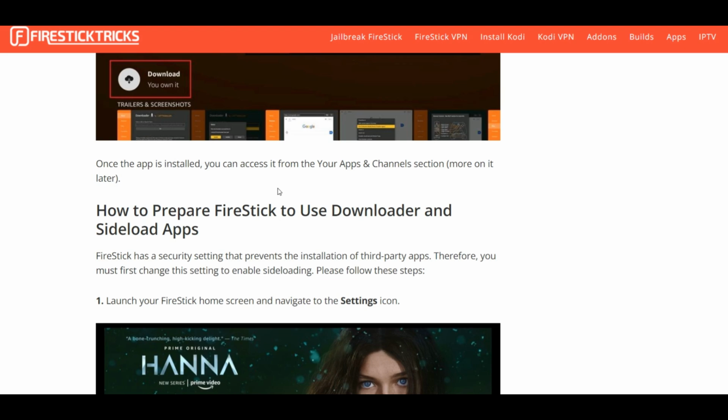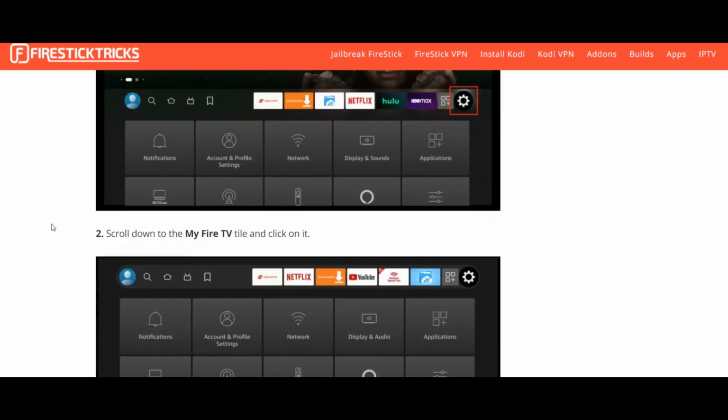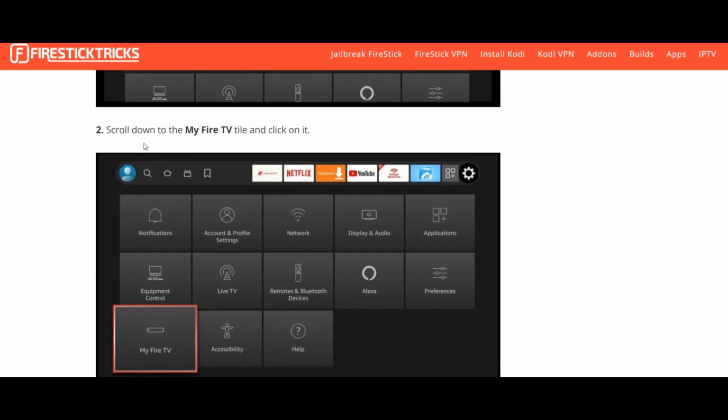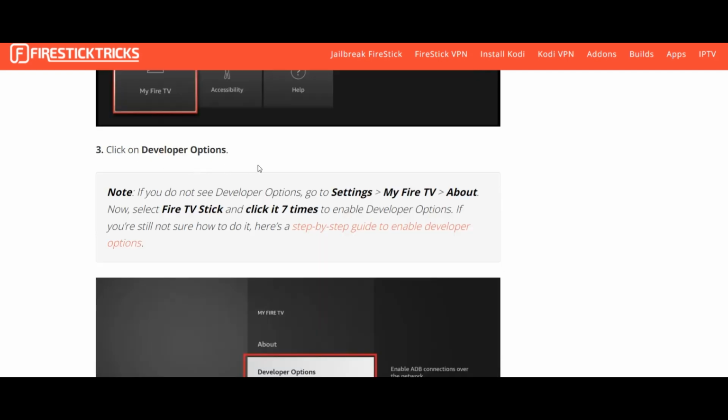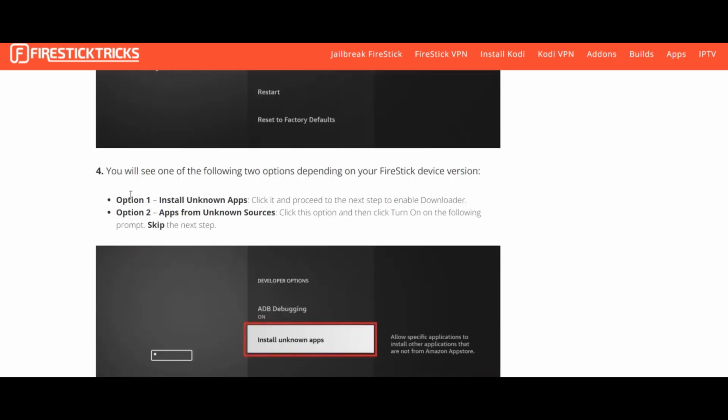Step number 1. Launch your Fire Stick home screen and navigate to the Settings icon. Step number 2. Scroll down to the My Fire TV tile and click on it. Step number 3. Click on Developer Options. Step number 4. You will see one of the following two options depending on your Fire Stick device version. Option number 1. Install unknown apps.